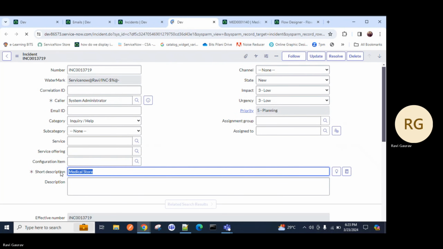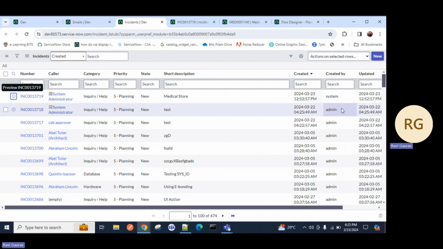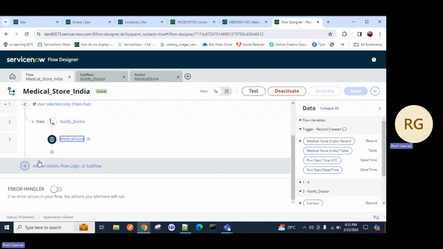As simple as that. So we are able to create an incident from the flow designer action. This is how it is. So we have seen flow, subflow, how to use subflow, how to pass an input, how to use an action, how to pass input in the action, and that's all. That's all for today. In the next video on the flow designer, we will learn how to script in the flow designer. Other videos will be coming very soon.